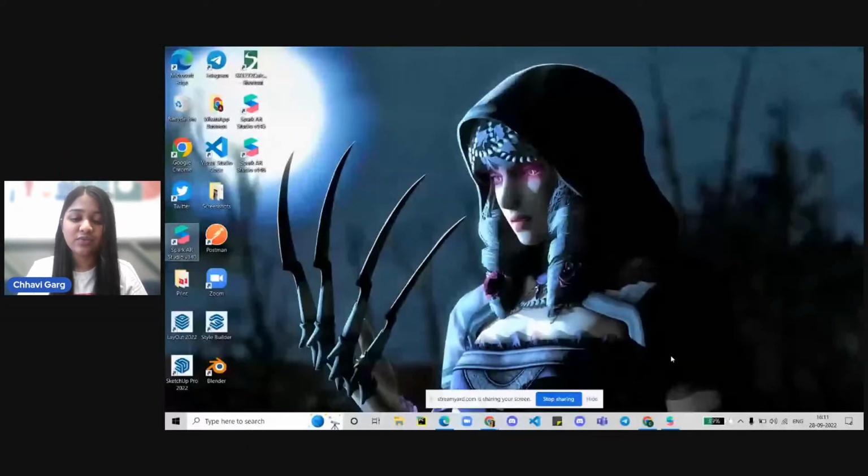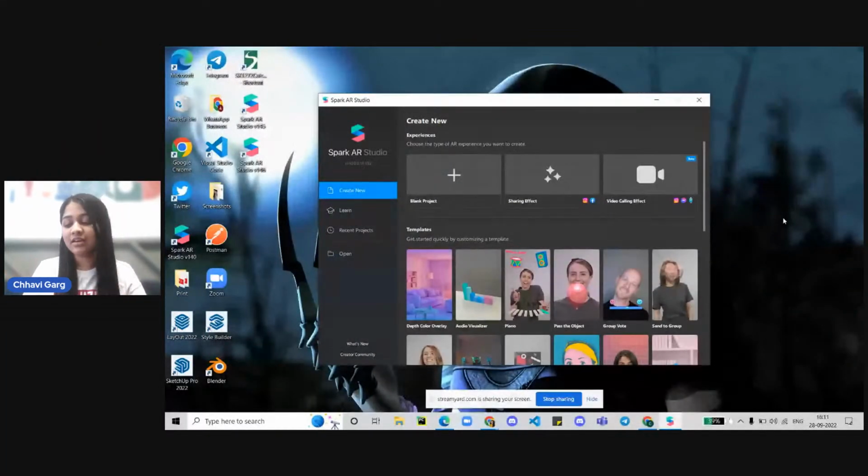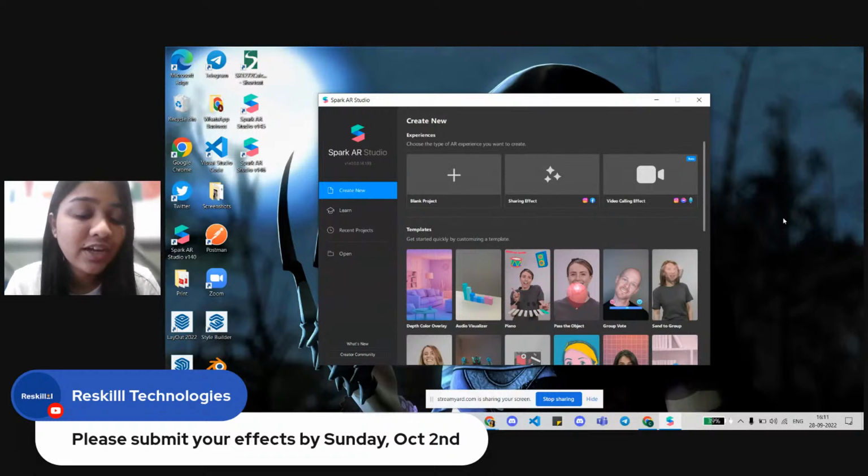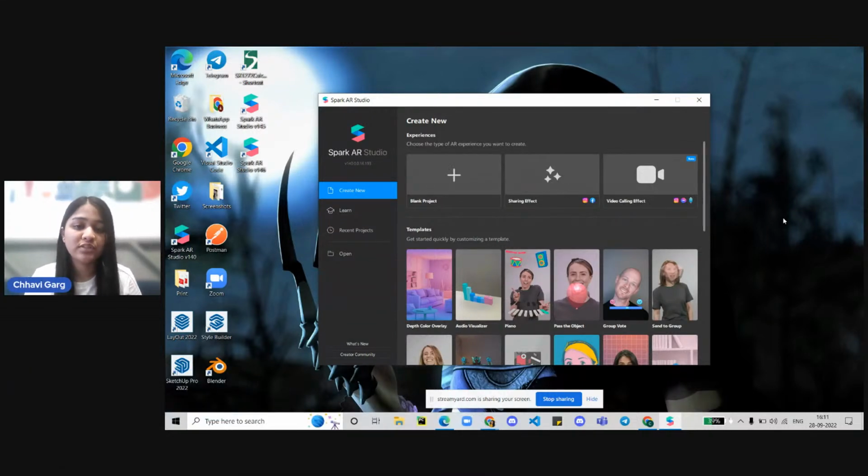Amazing. So I'll just give you a gist about Spark AR Studio from scratch so that you can have an idea. First of all, this is the Spark AR Studio interface, and on the left side you can see that there are a few options coming up: create new, learn, recent projects, and open. And on the right side you can see a whole lot of stuff presented in front of you. You can choose any of the experiences.